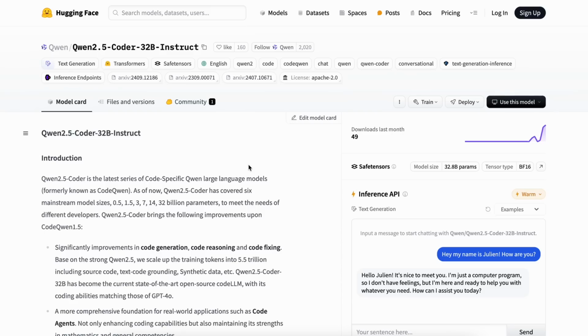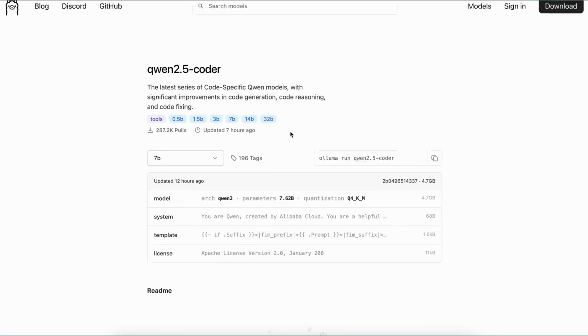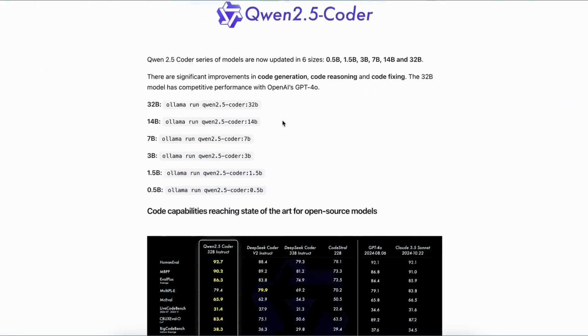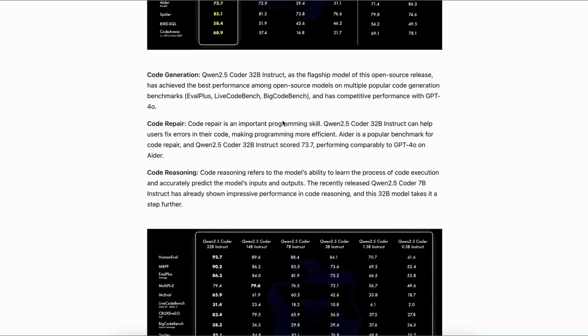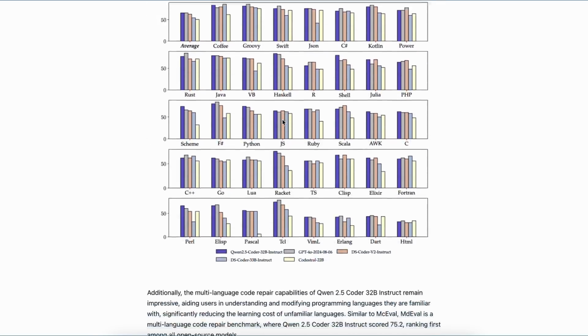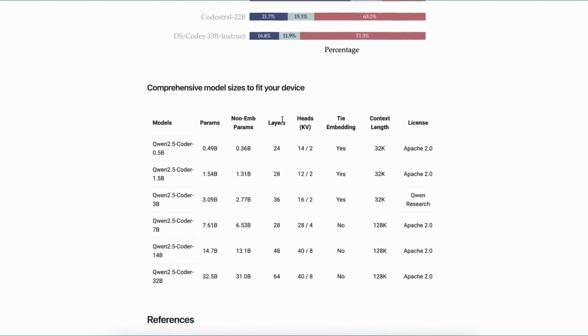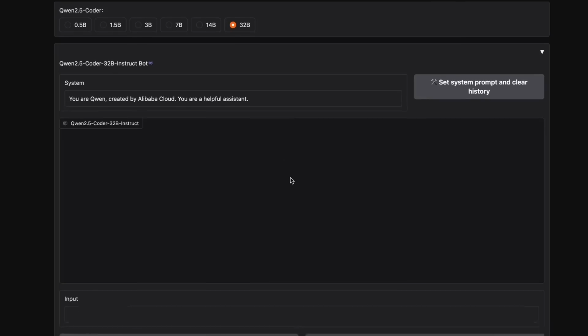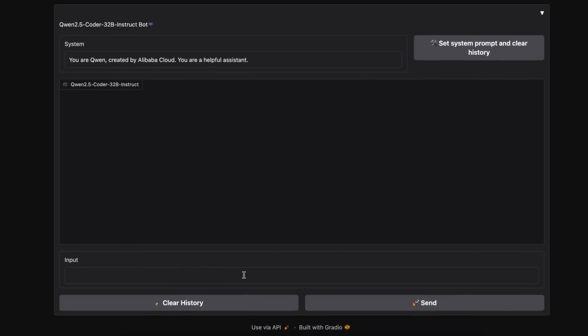The model weights are now available on Hugging Face. It is also now available on Ollama, so you can probably use it locally if you have an RTX 4090, which I don't, and I'm sad. But anyway, there is a Hugging Face space that you can try out for free.